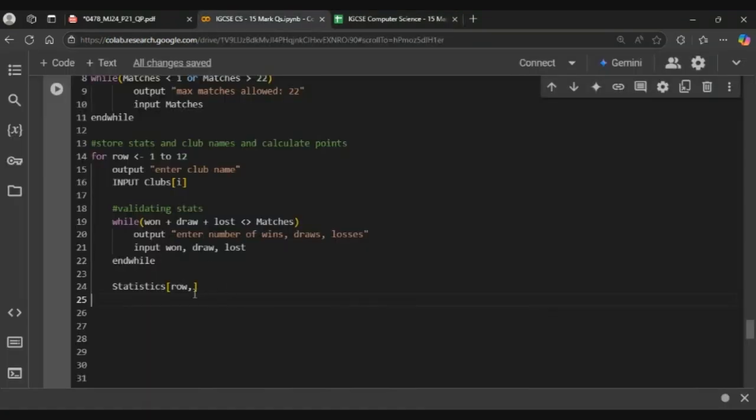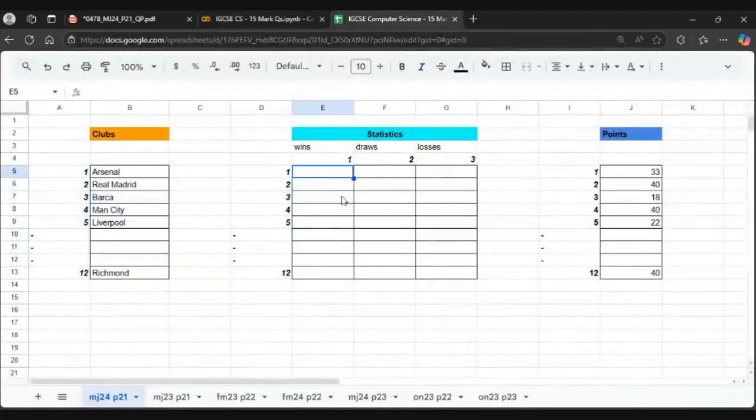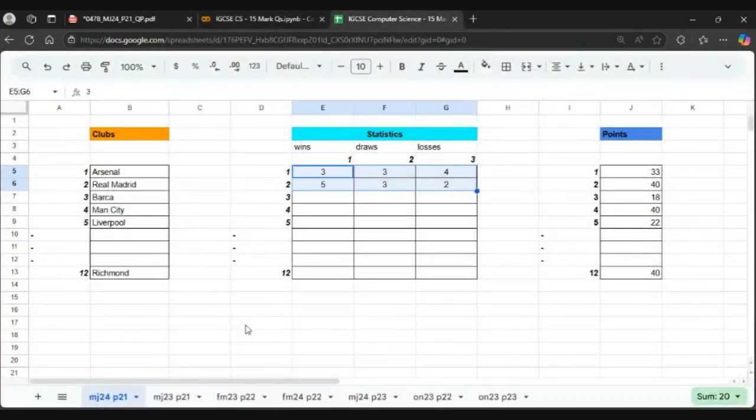And now at column 1, this is the column that will save the number of wins for each team. So I'll just save 1 here. Then statistics, row 2. And I'll just repeat that. So after having done this, whatever the user has inputted, and if those values equal the number of matches, you would have saved those values. So let's say since we're assuming matches are equal to 10, so 3, 3, and 4. All right, then maybe 5 and 3 and 2. So this is how it will work now, and we have successfully saved them in our statistics array.